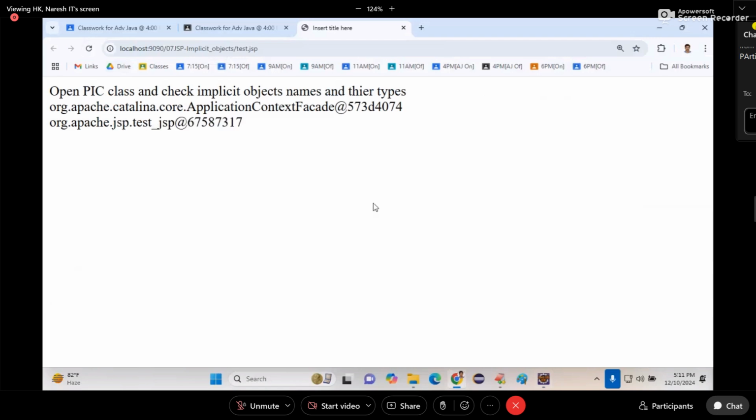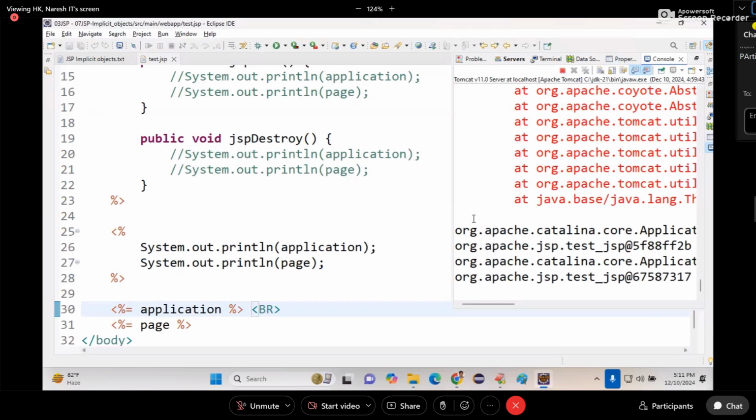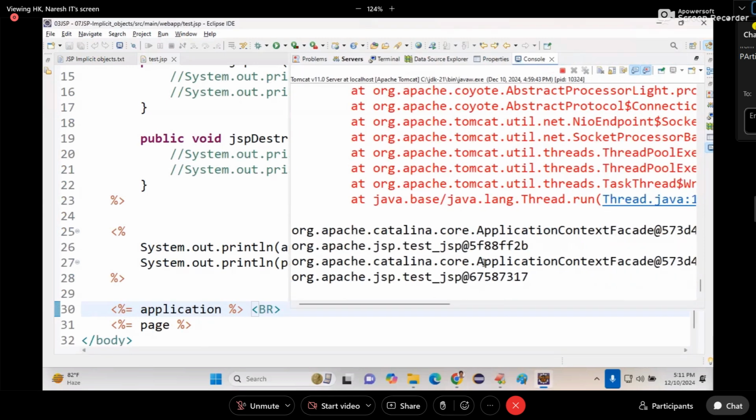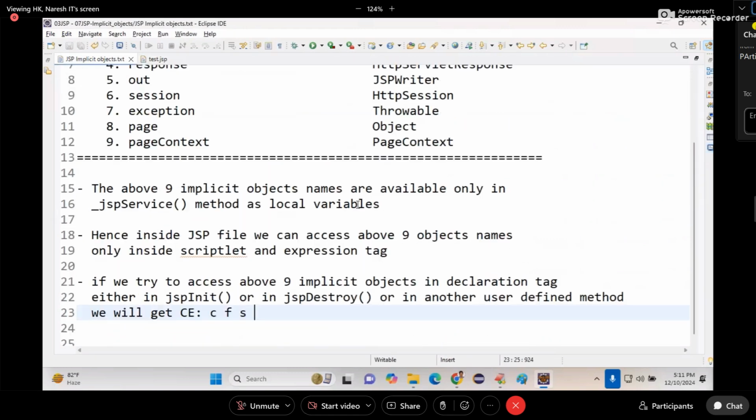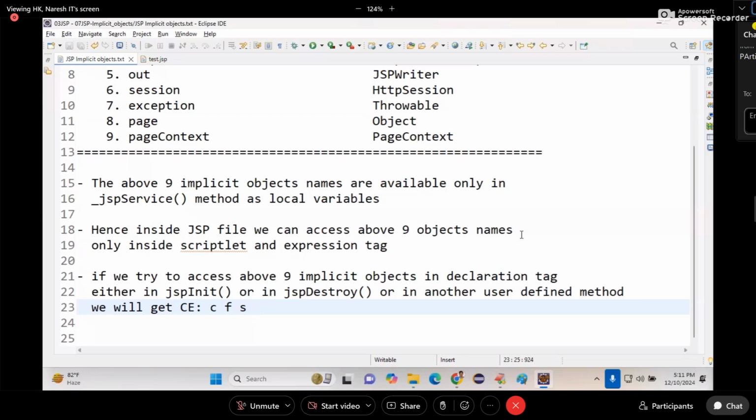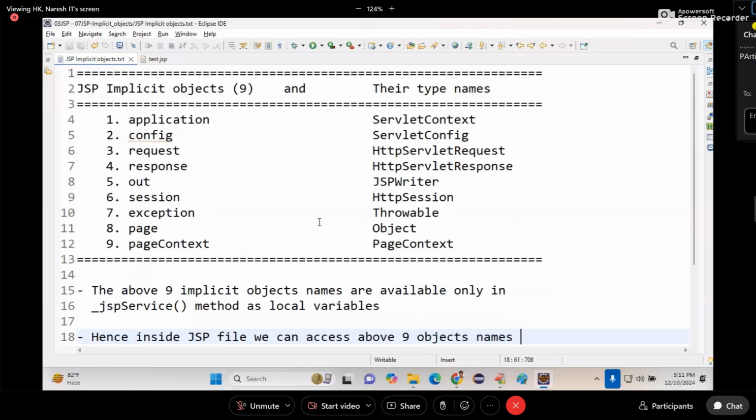On the server console, you can see application context facet and JSP. If you don't remember JSP implicit objects, working in JSP is very difficult. Can I expect everyone got clarity?